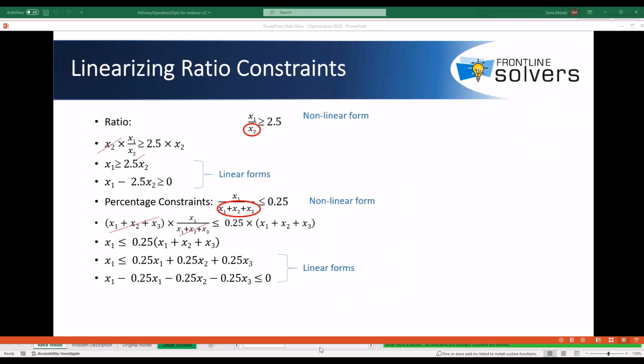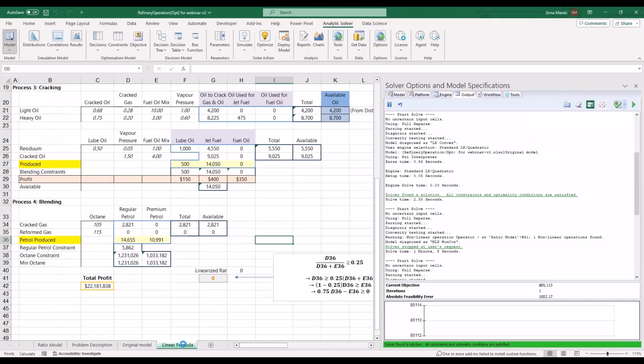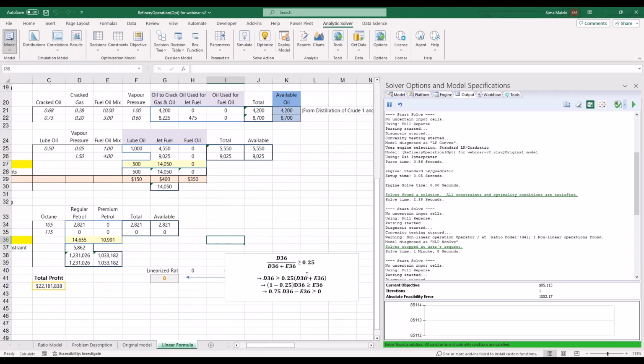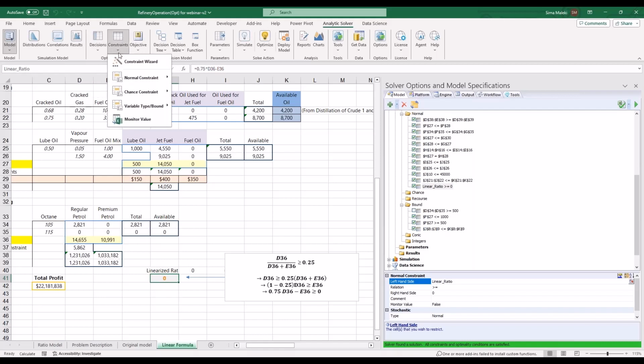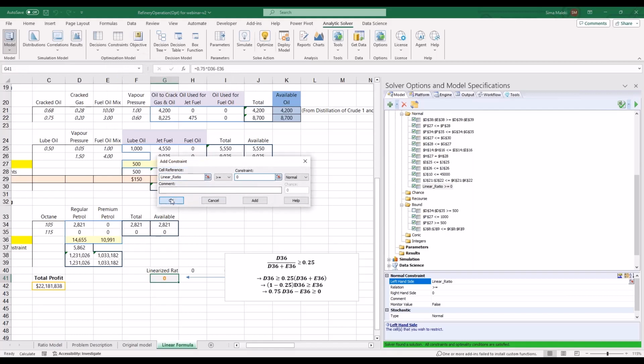Let's go back to our model. I have another version of the model. I'll show you how you can do the math in this section. So we need to add this constraint, okay? And I have this constraint in cell G41: 75% of D36 minus E36 should be greater than or equal to 0. So I've added this constraint. Just go to constraint, normal constraints, greater than or equal to, and then here add 0, click OK.